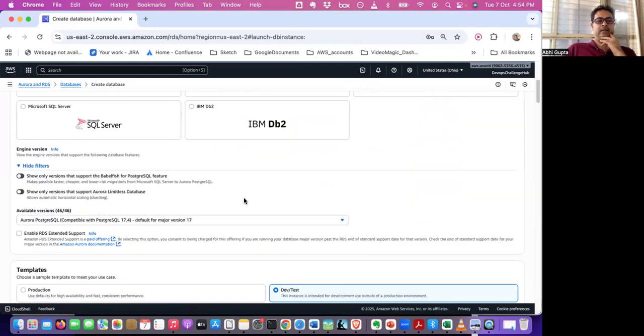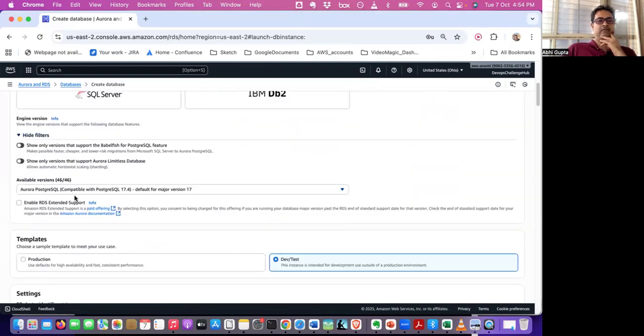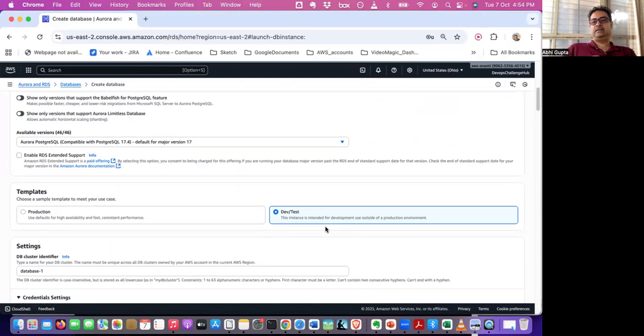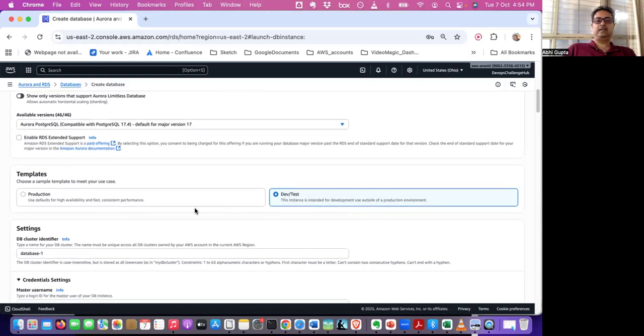And then after that, there are some filters, available versions. Then we can select the template, production template or dev/test. So production means there should be backup, availability zone, etc. Based on the template, it will create a high availability setup. Dev/test means it's an instance intended for development outside the production environment. So it will be less costly and this will be more expensive, right? If I select production, it will be expensive.